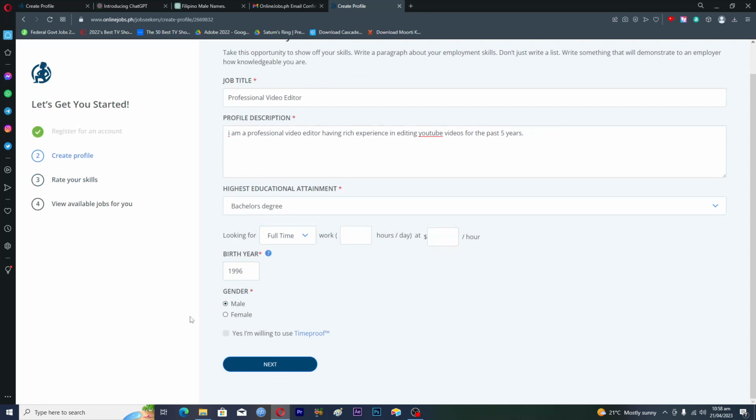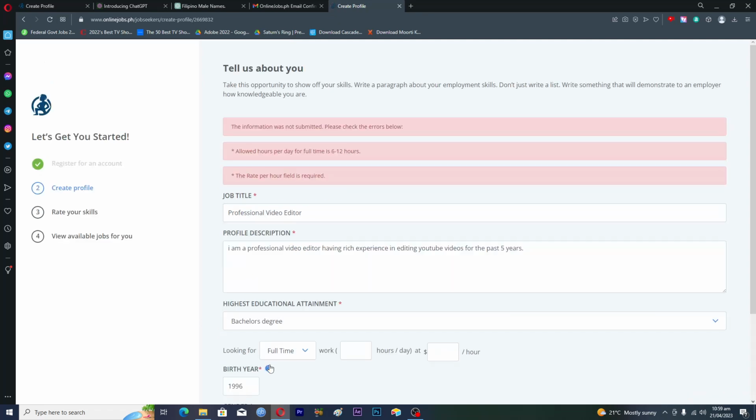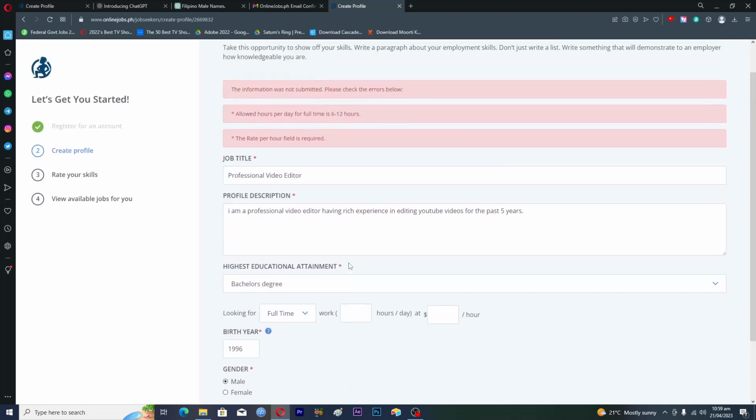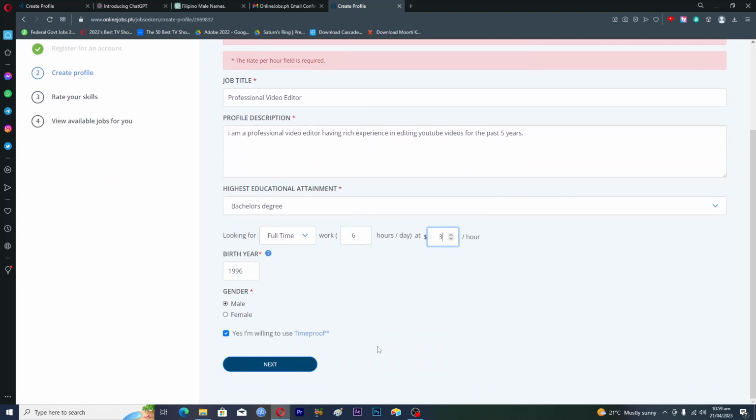So time proof is basically a software. If you are working on the hourly basis, you can actually track the time for your client, that how many hours that you work. If you do this, just tap on this and just tap on this next option here. Okay, allowed hours per day full time is 6 to 12, the rate per hour is okay. So we just have to like how many hours that you can actually work. So let's suppose that you can actually work like 6 hours maybe, and the rate that you can set is like $5 per hour, or if you are starting, just get to 3 and just click on next.